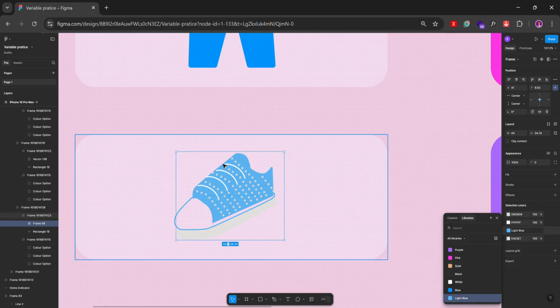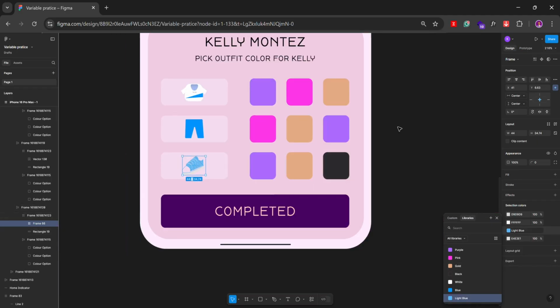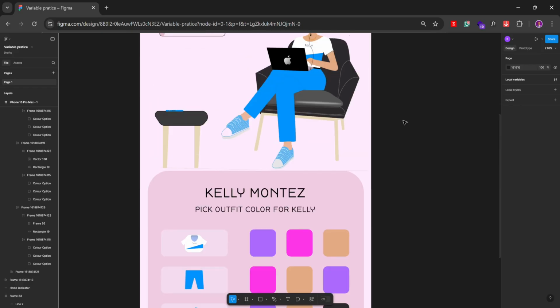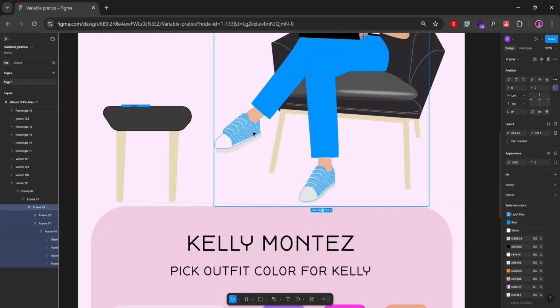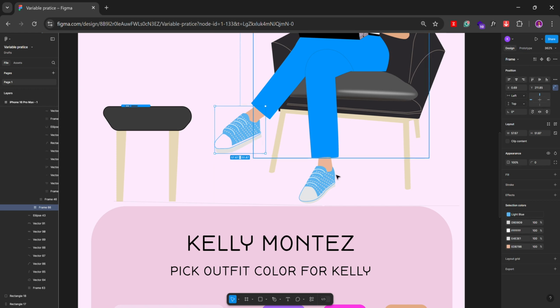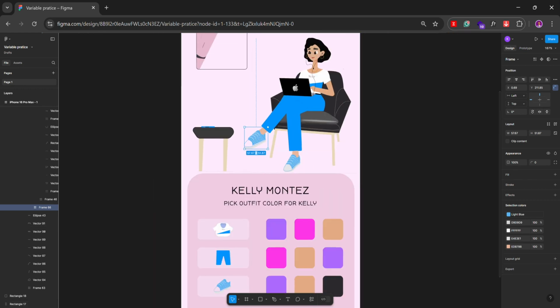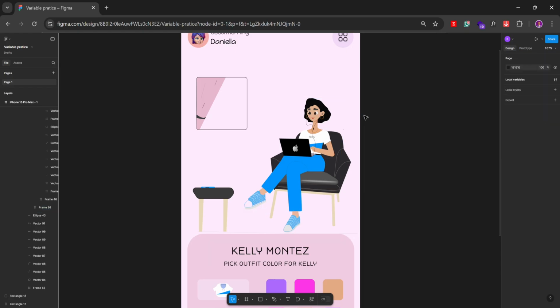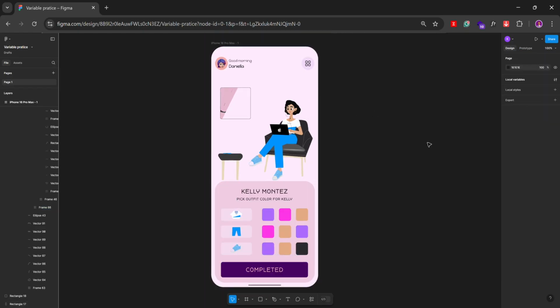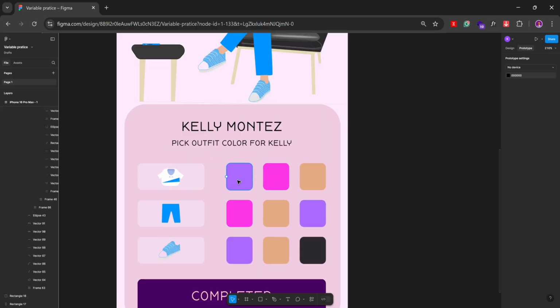So I've attached the light blue. So I'm done attaching all the colors. So let me be sure I'm done attaching all the colors. Let's move to prototype, the interesting part. So you move from design as the top tab here to prototype. Then let's start with this button, this purple button.